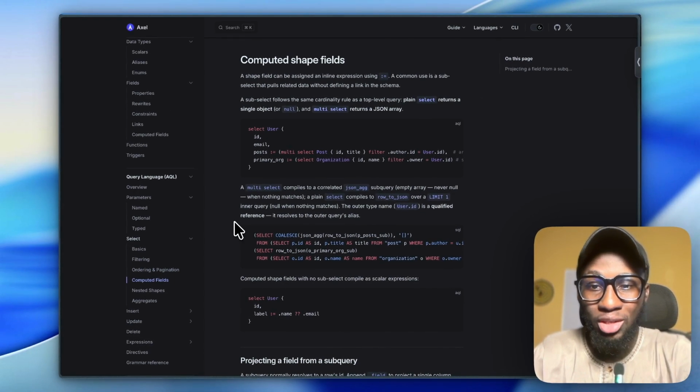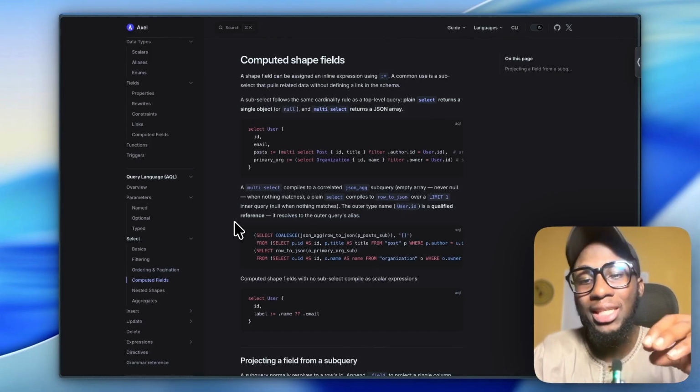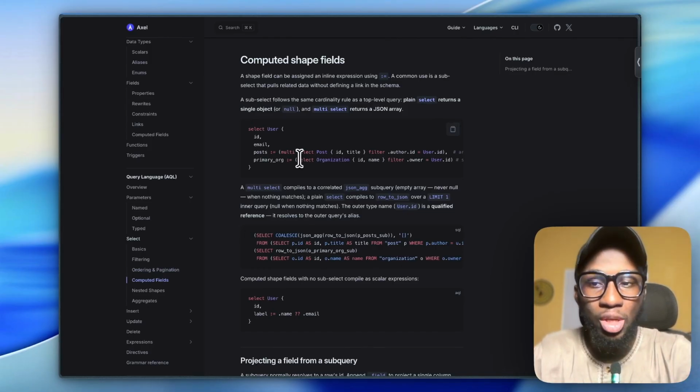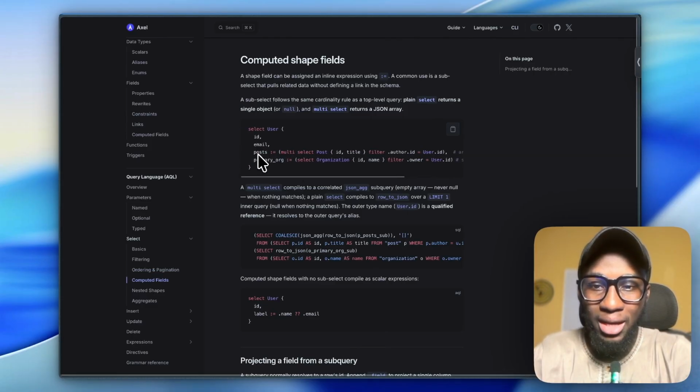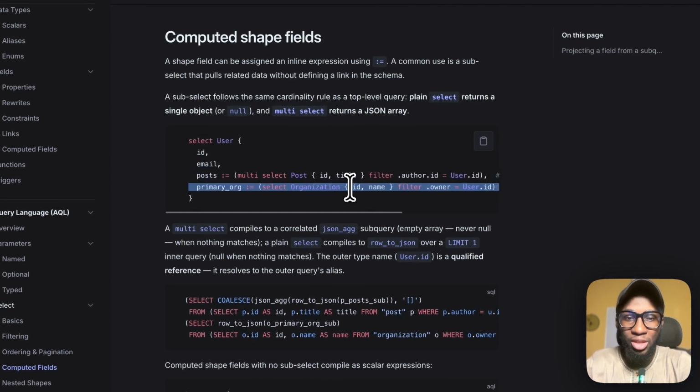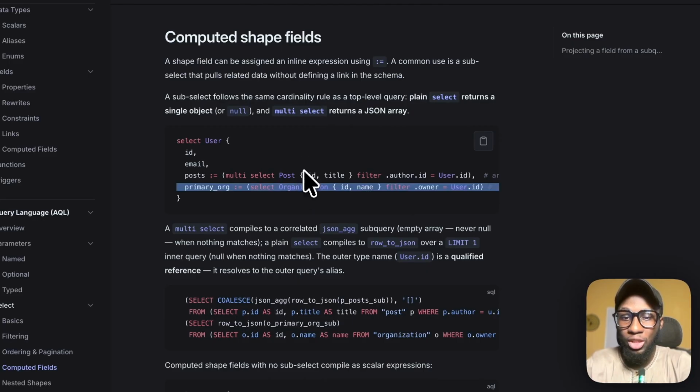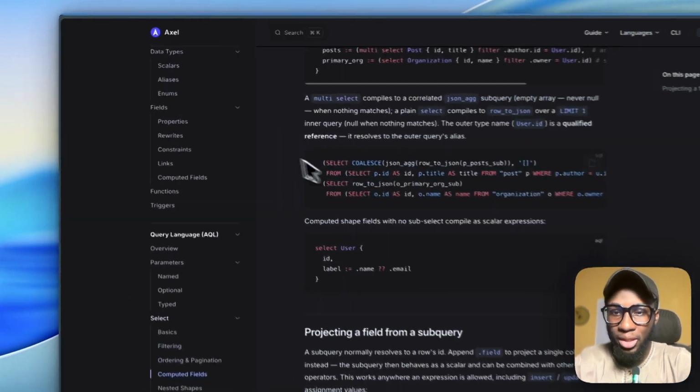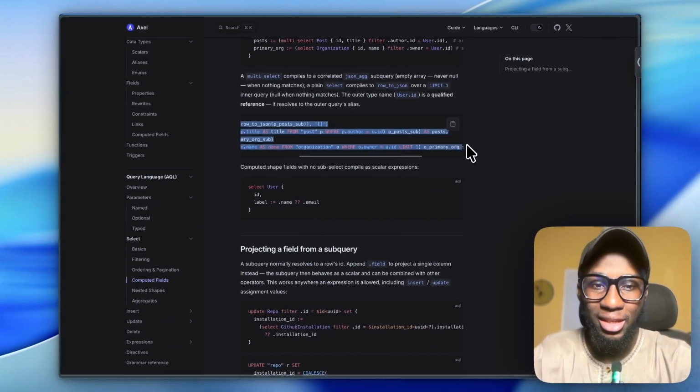Then you have computed fields. You can also have computed fields in your AQL as well, not just your ASL. So from here now, you see I'm adding a computed field for post and primary organization in this case, right? So this is going to return a single object, and the post here is going to return multiple objects, right? So you can examine what query is generated in this case, right?